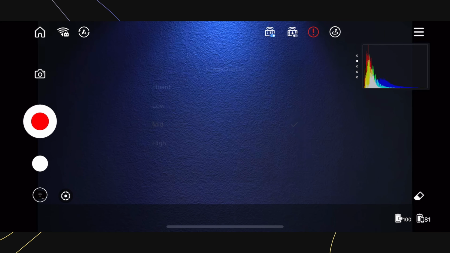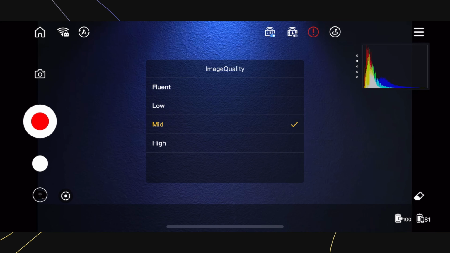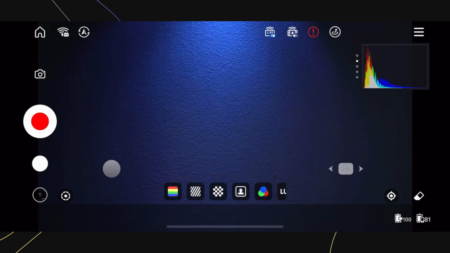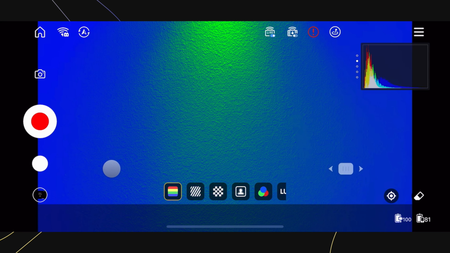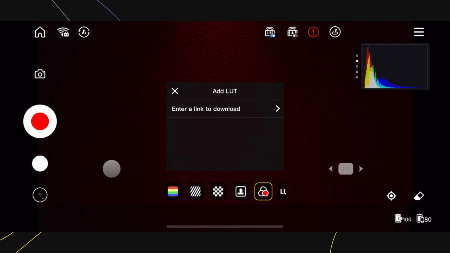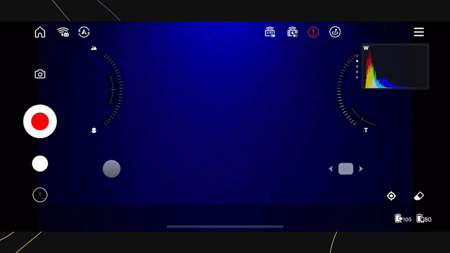By tapping on the camera settings, you'll have the option to change the image quality that's being transmitted. Here we have fluent, low, medium, and high. Tap on image to access options like false color and focus peaking, and even LUTs. Tap on follow focus to control the zoom or focus controller.